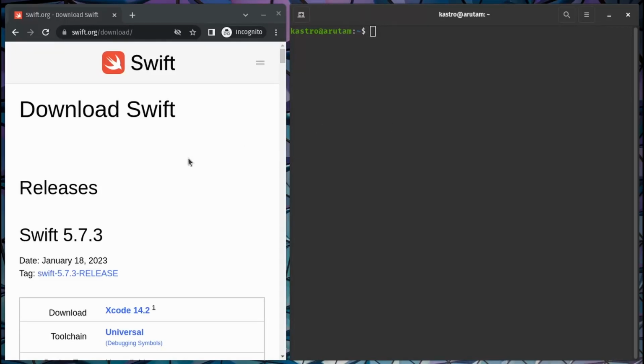Hey everyone! I'll be showing you how to install Swift on Ubuntu 22.04.